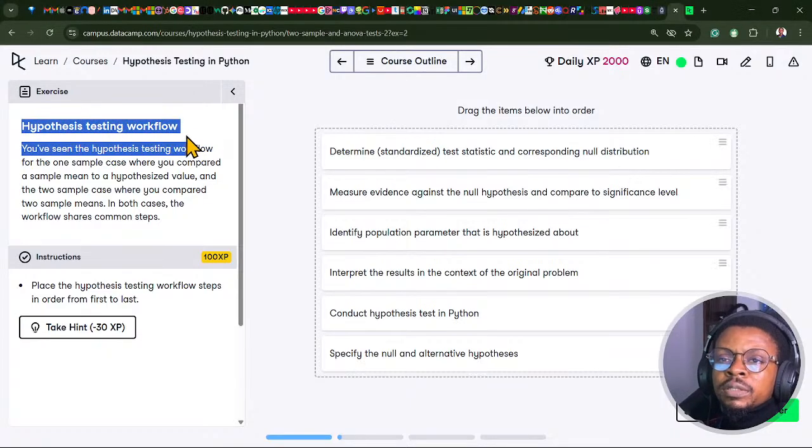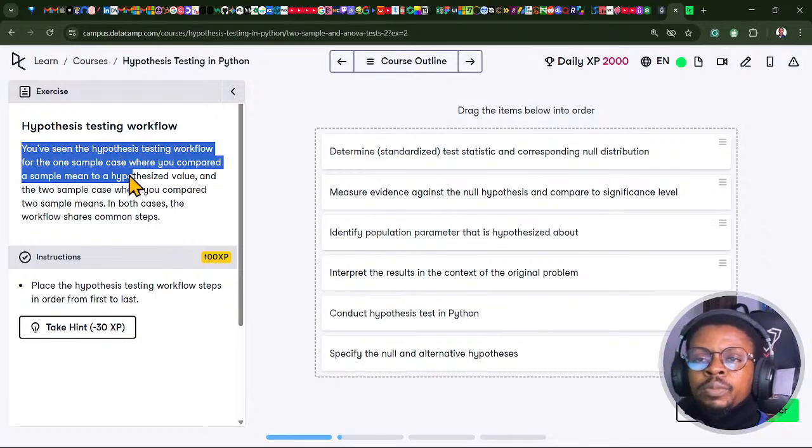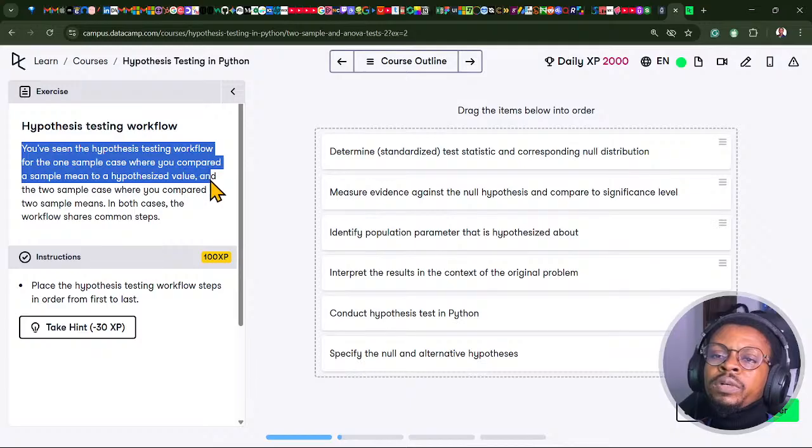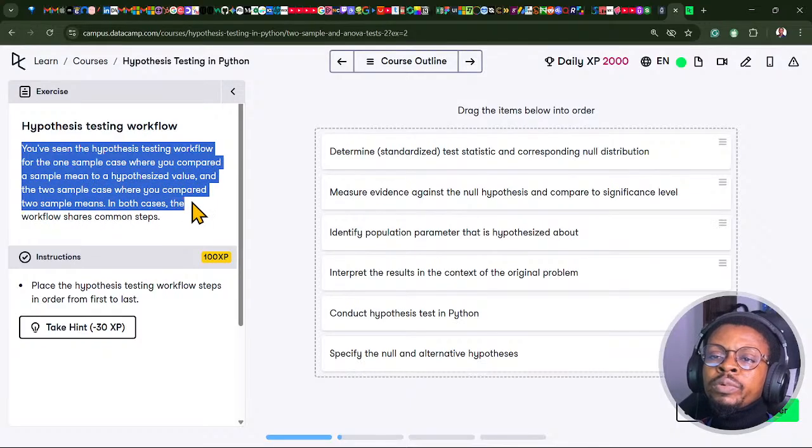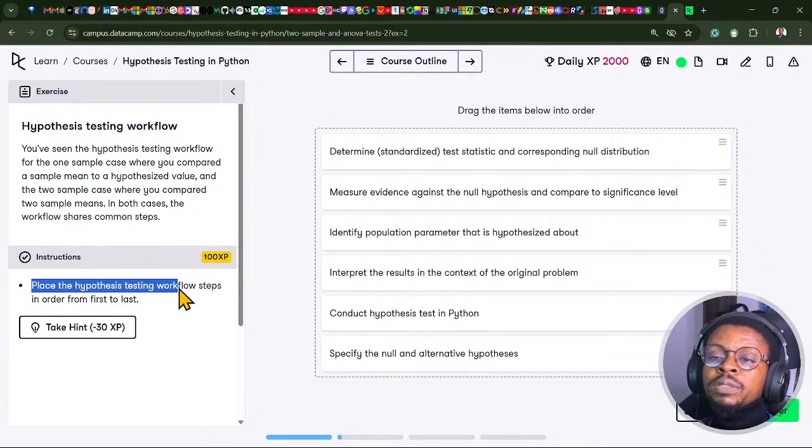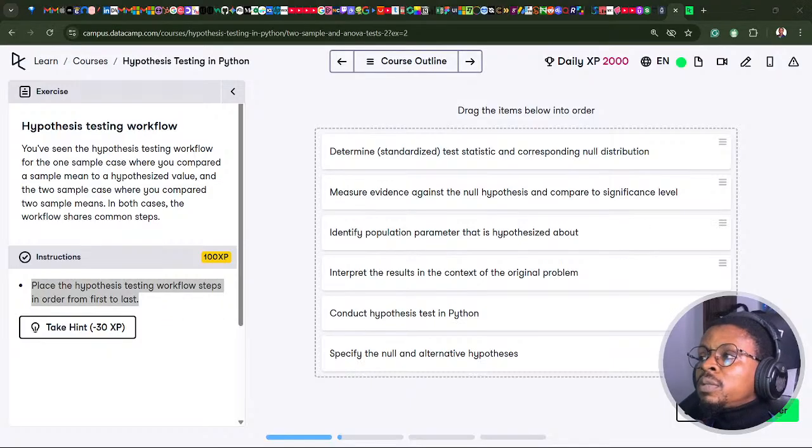As the hypothesis testing workflow. You've seen the hypothesis testing workflow for the one-sample case where you compare the sample mean to a hypothesized value, and the two-sample case where you compare two sample means. In both cases, the workflow shares common steps. So place the hypothesis testing workflow steps in order from first to last.